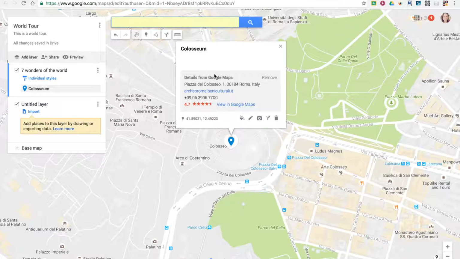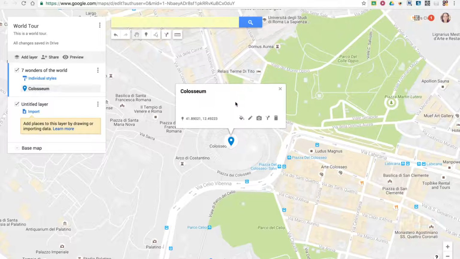Now if I'm using this with students, there's usually going to be this section that says details from Google Maps if you use the search feature. I may not want the students to have access to this number and all this other information, so I'm going to click remove because I want it to be specific to what I want the learner to see. And now in the bottom right corner, these are your options. We can change the style, edit, add images or videos, add directions, or delete it.